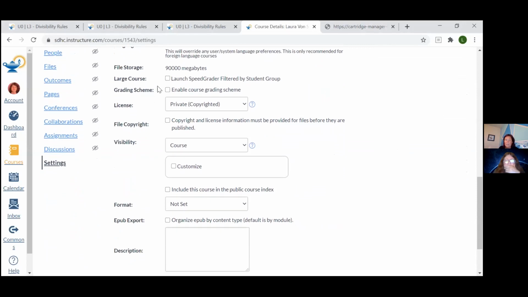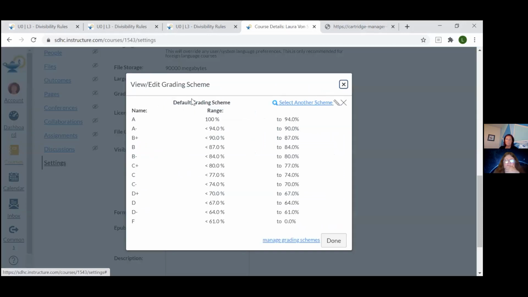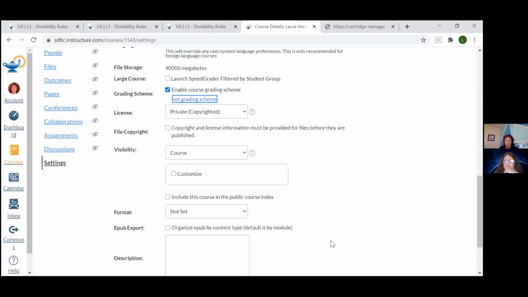We know where it is, but then Enable course grading scheme, and then set a grading scheme. Ta-da! Okay, so this is the one that's there by default. If you want to do another one, select another one. You can edit it. You can manage the different ones that are there. I'm not changing it because I'm middle school, but that's where it is. And then done, and it will update.